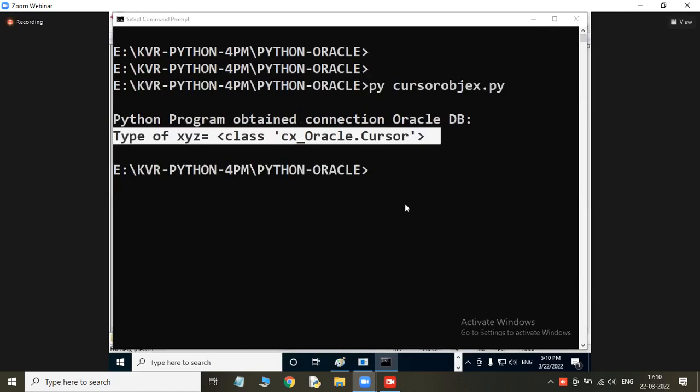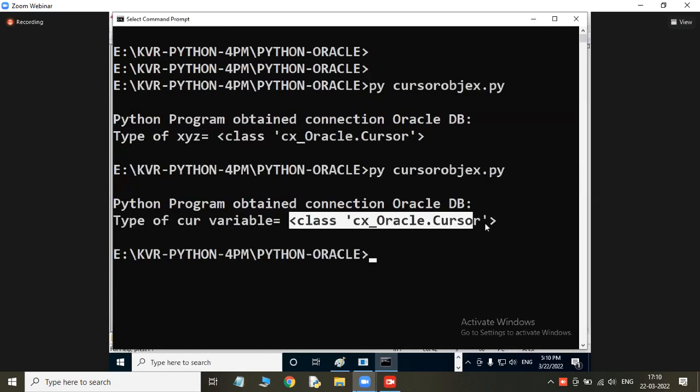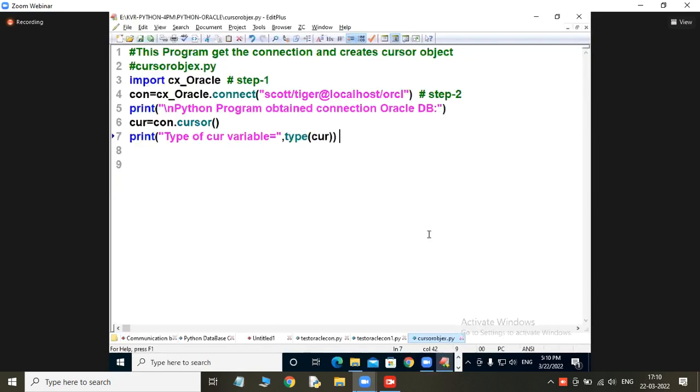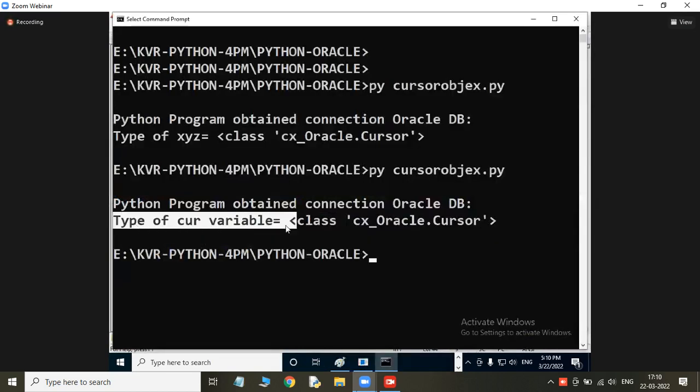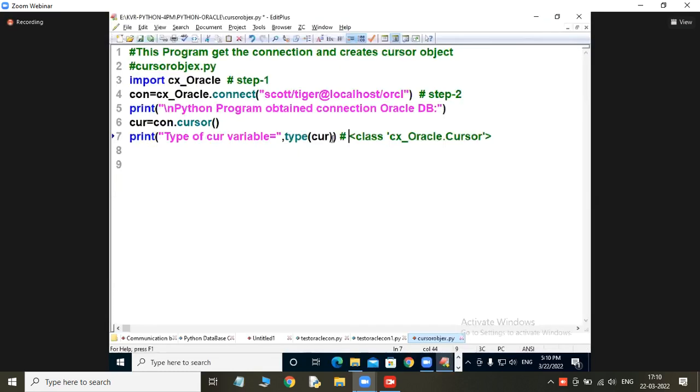I will take this out, save this, execute this program, and I got it. Class like this, I will take it. So I'm going to keep it class cursor. So I'm getting this type of answer. Are you able to understand? So which variable type is it? I need to get this also. So I will take this also here. Got it. Cursor object, I got it or not?